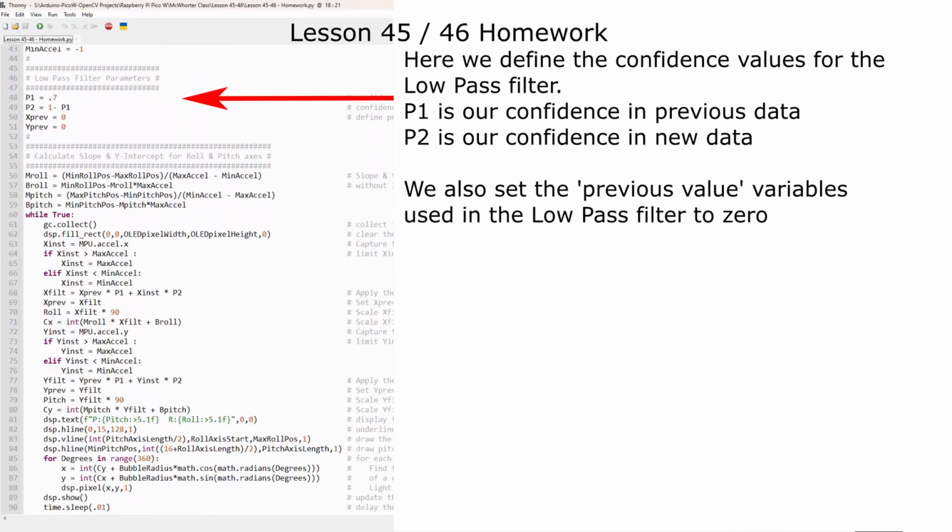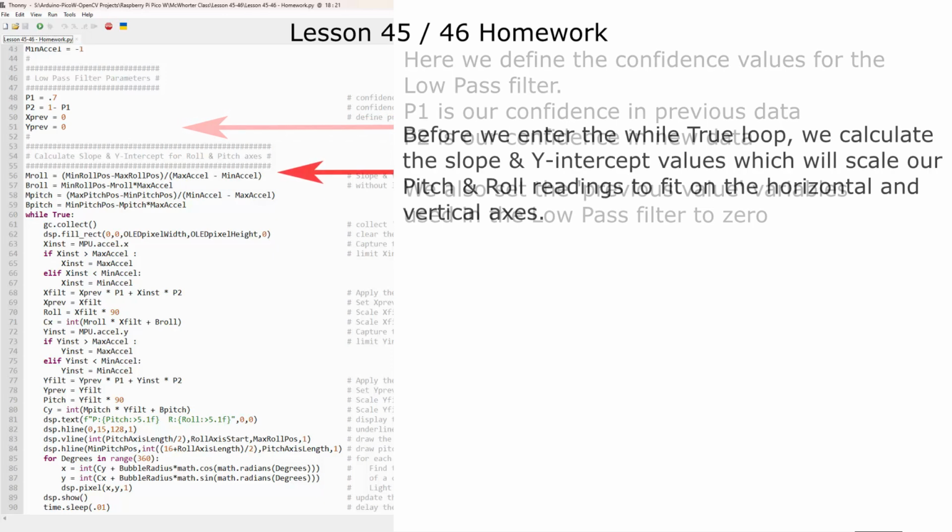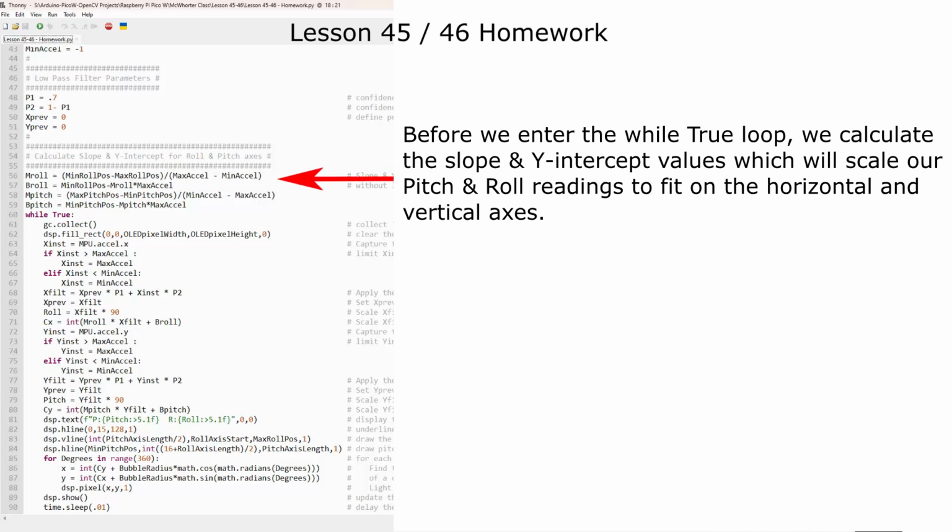Here we define the confidence values for the low-pass filter. P1 is our confidence in previous data, and P2 is our confidence in new data. We also set the previous value variables used in the low-pass filter to 0 as a place to start. Before we enter the while true loop, we calculate the slope and y-intercept values, which will scale our pitch and roll readings to fit on the horizontal and vertical axes.